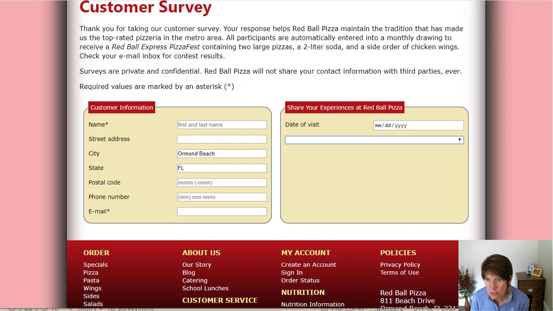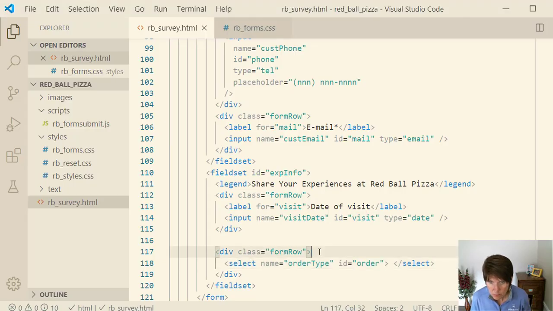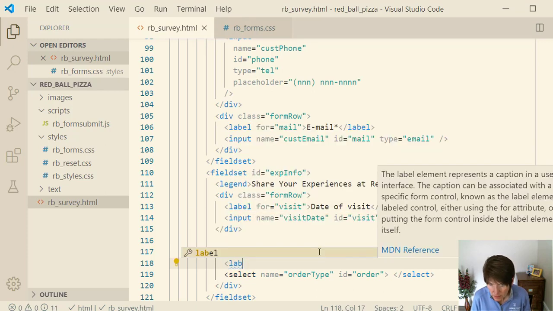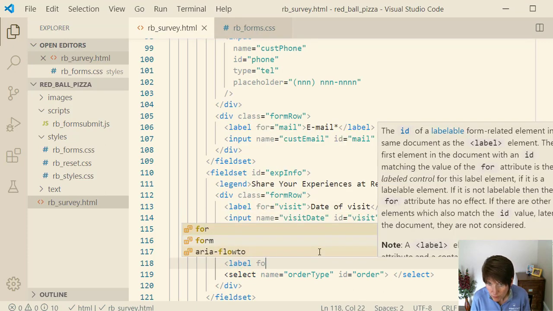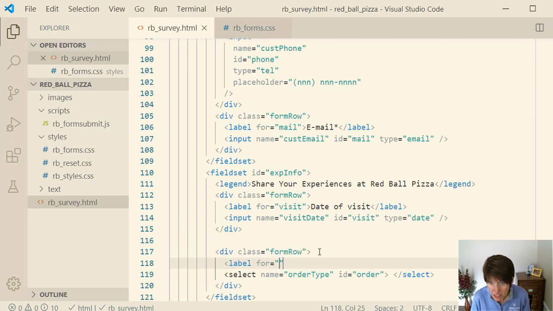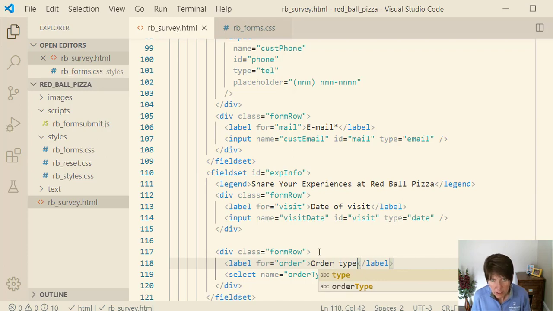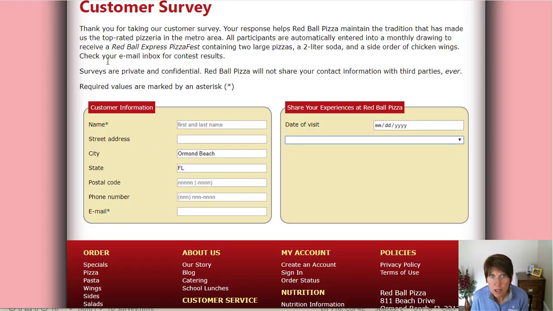Let's go ahead and put the label on so it's going to be the size that we're going to want it to be. So up here we'll just put a label, and we'll do the for, right? And we want it to match that ID, so it'll be order. And then in here we want to say order type. Okay, so now we have that order and the label, and we have this empty drop down.